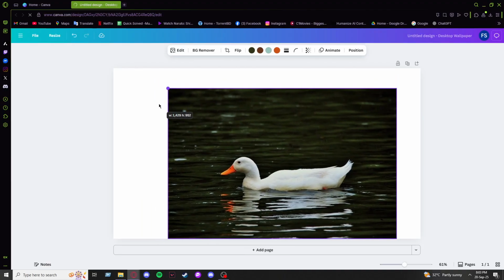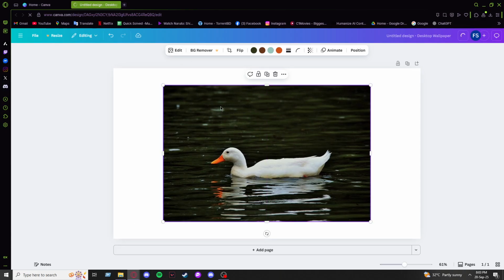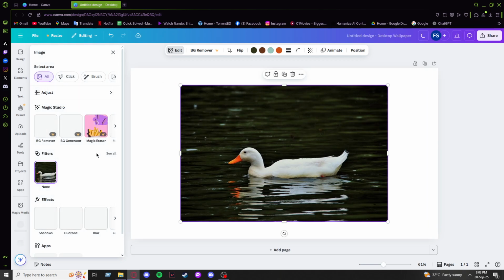So after you open up your image, position it a bit. So after that, just select your image and click here on edit. So let the option load up.